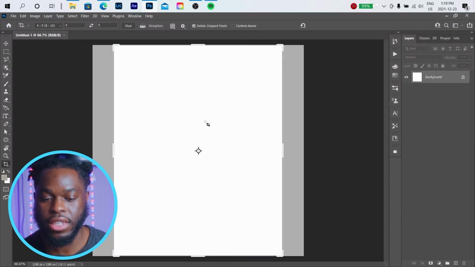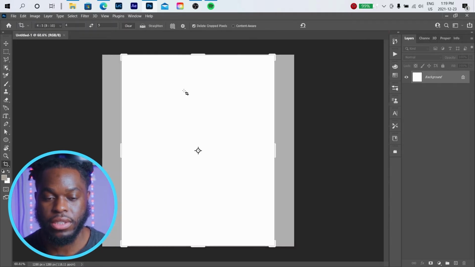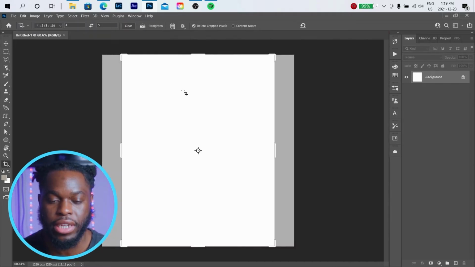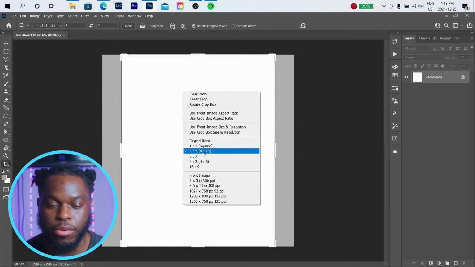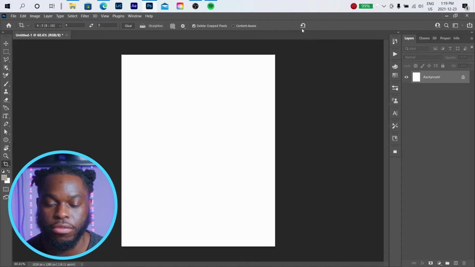So once you create this, you want to press C. The reason why it's already on C is because I'm on the crop tool. I can click the brush tool. But press C. What C does, it brings up aspect ratio. Right click. Once you right click, come to 4:5. 4:5 is the Instagram ratio. This maximizes the whole picture frame on Instagram, so you don't have to crop anything.